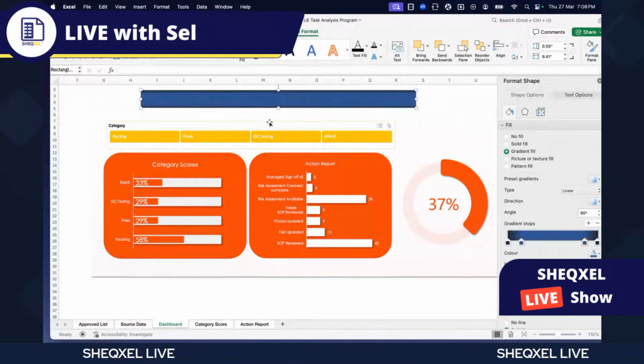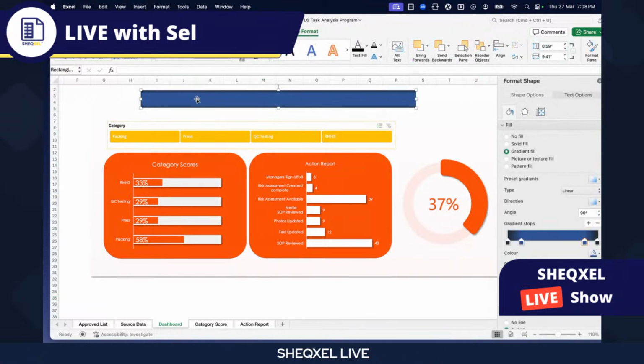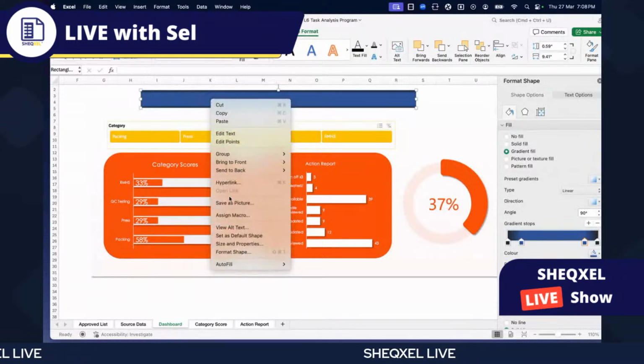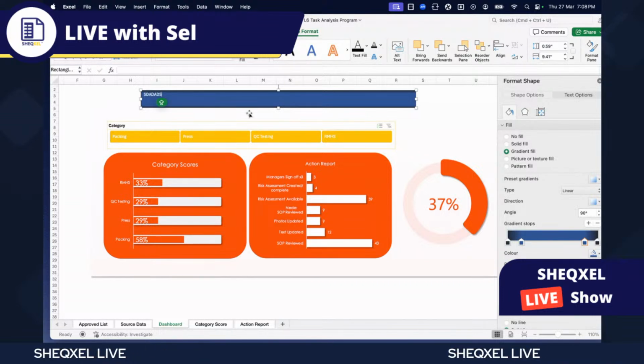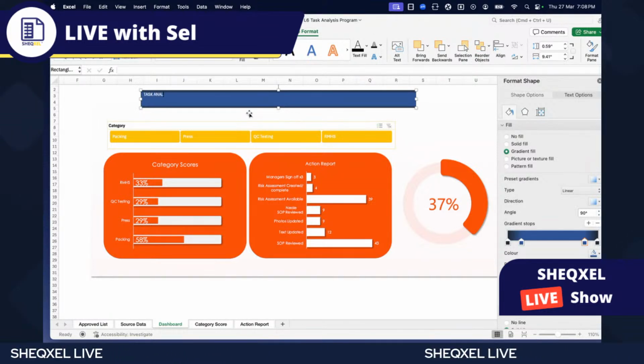Okay, we can make it bigger like this, and then we can insert a text, right? So in order to do that, we can actually type within it, or we can insert a text box, right? So let's just type within it. So this is actually tax analysis dashboard, because the template is tax analysis, right? So we can call it tax analysis dashboard.